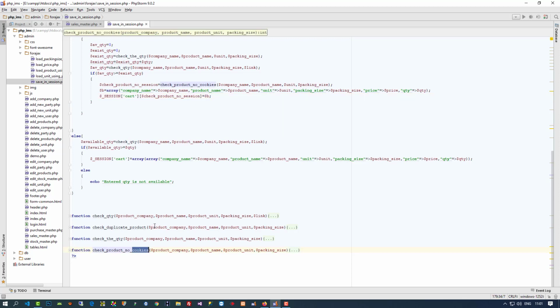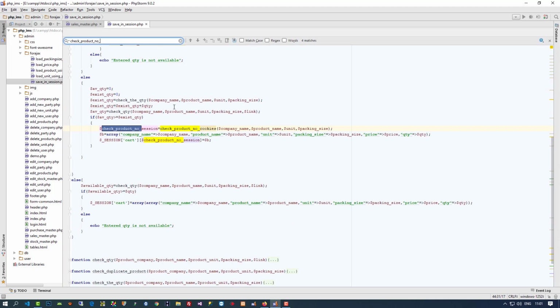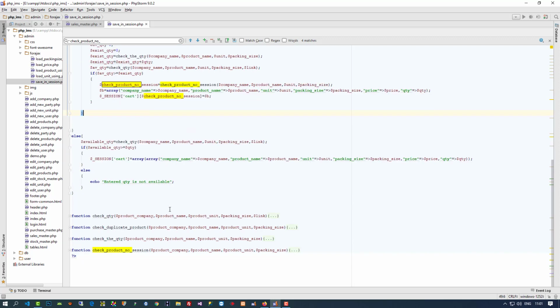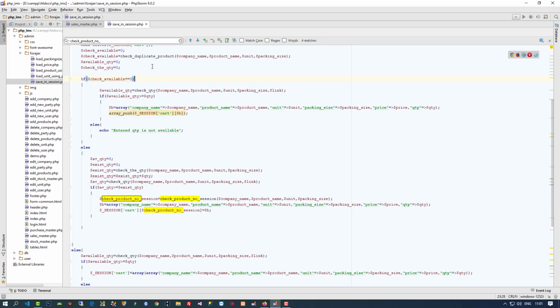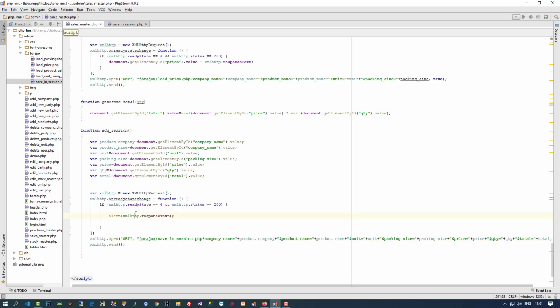Here we have to write session, chat product number session. So let me check how many places we use this, because we are going to use session here. Okay, this is fine. Now here we have to write some code in sales master, a little bit of code, don't worry.